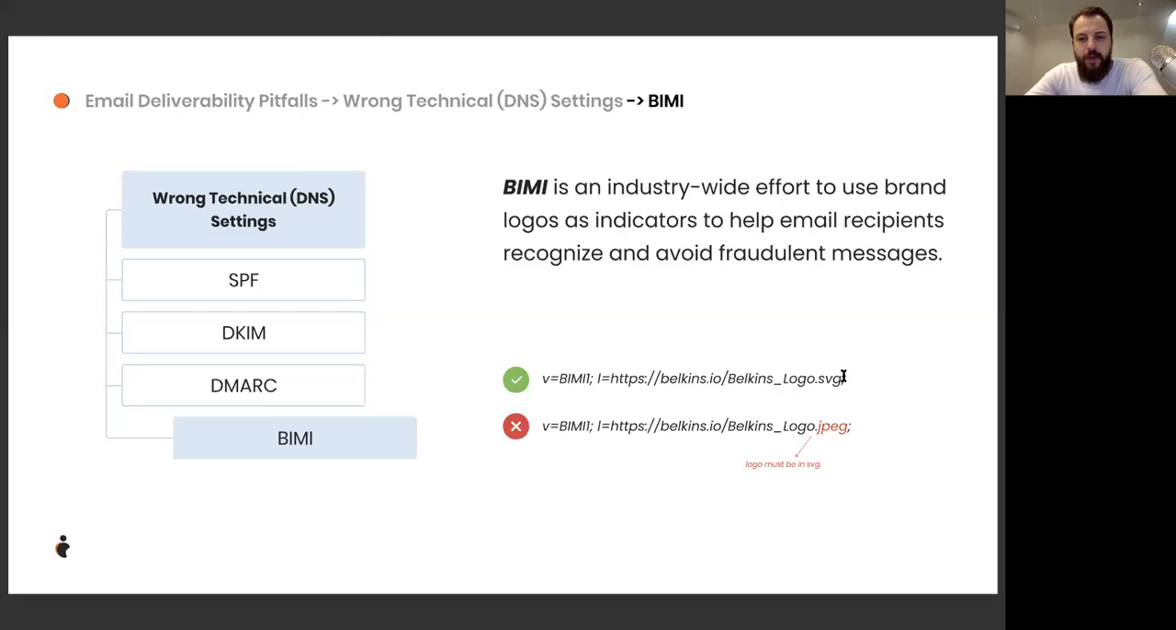This is the example of a good record. One of the mistakes that folks have is with the logo. When you're setting up the record, it will ask you to upload your logo, and usually they will not tell you, or you just miss seeing, which format of the logo you need to upload.